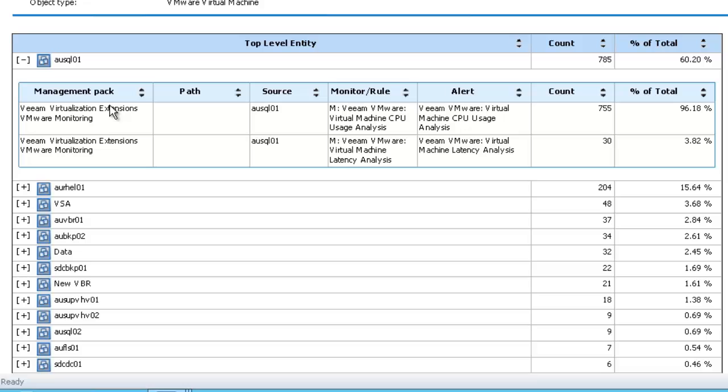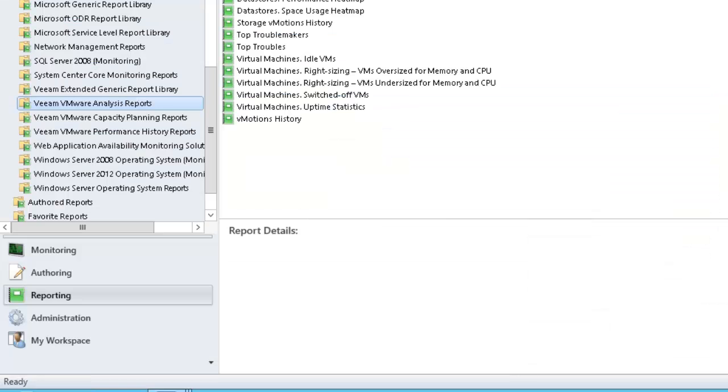So I can see that EU SQL 01 is a troublemaker, and I can see that the main trouble that it suffers from is a CPU based on CPU usage analysis. We've got 755 alerts that relate to that. So I may look to go in and look historically at the alerts for that SQL box, or just go in and either provision some more CPU resource for it or adjust the thresholds so that the alert doesn't get generated in the first place.